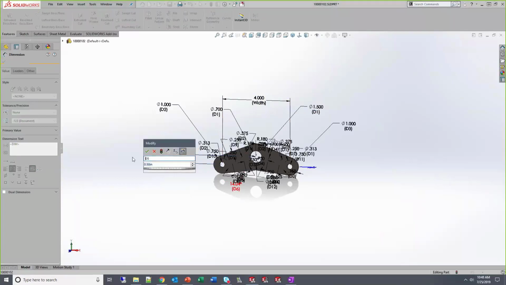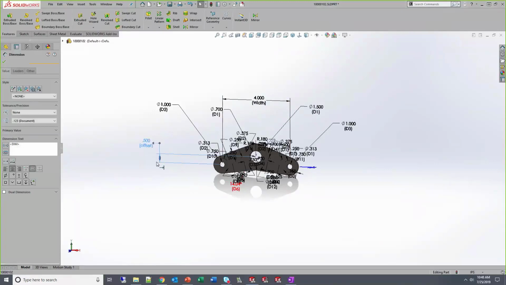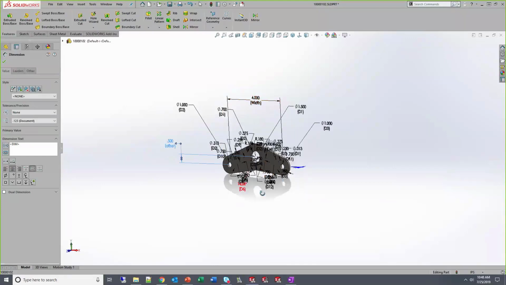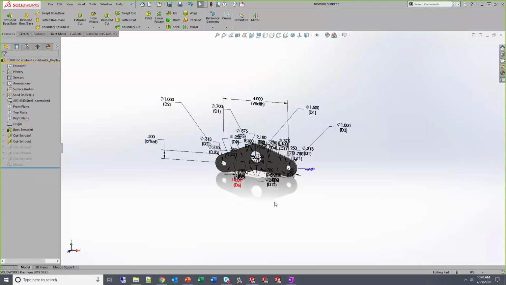Again, this is one way to do it. Just double-click, type in a new name. We'll call that the offset. And as many dimensions as you would like to change, you can change. And you can see that their name is now distinguishable from the D1, 2, 3, 4 kind of fuzzball of dimensions that'll pop up there.